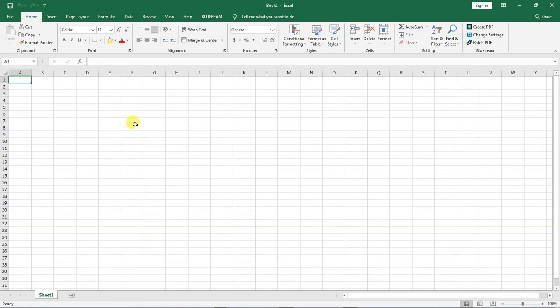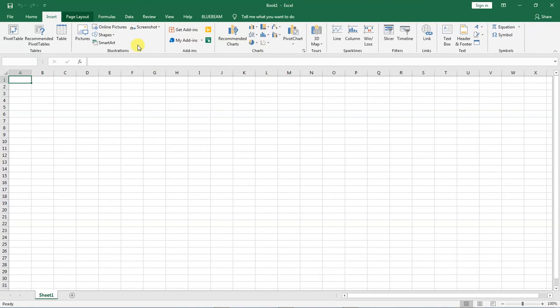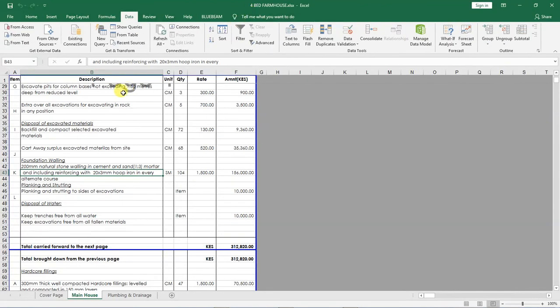So there are a few terminologies that you should understand before we go on with this tutorial. And the first thing is tabs. The tabs are these things that are up here. So we have a Home tab, we have an Insert tab, we have a Page Layout tab, we have a Formulas tab, we have a Data tab, we have a Review tab, and the rest.